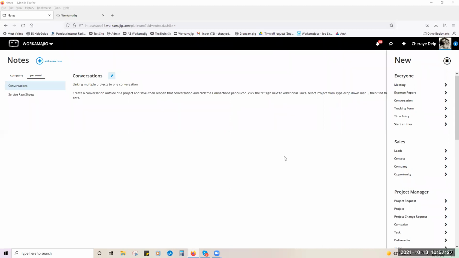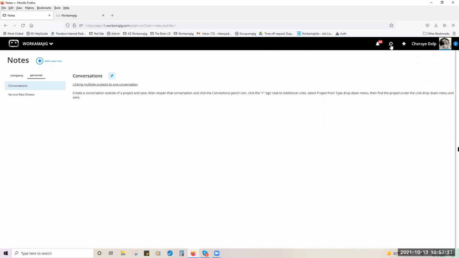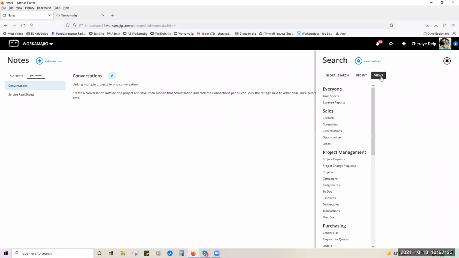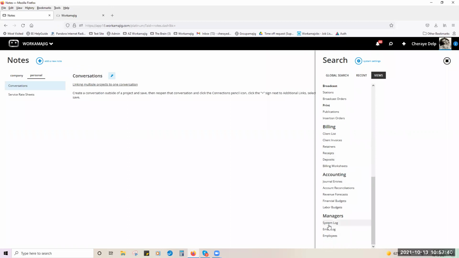Oh, okay. So somebody's asking, how do I get to the system log? So to do that, you're going to come to the magnifying glass. You're going to come to views and you're going to scroll all the way to the bottom and you have the system log. And then of course, most likely you'll see entire log and log month to date, but I have some extra ones here that I've created.